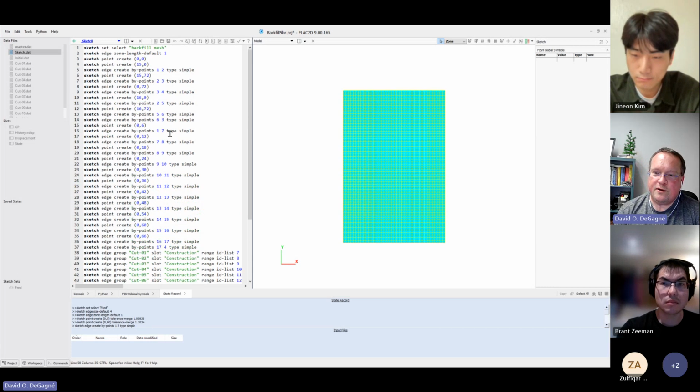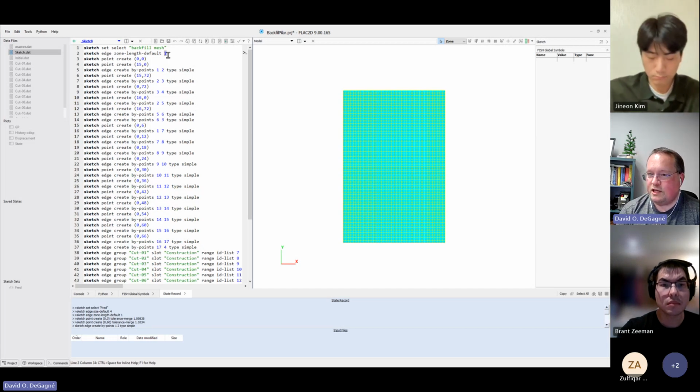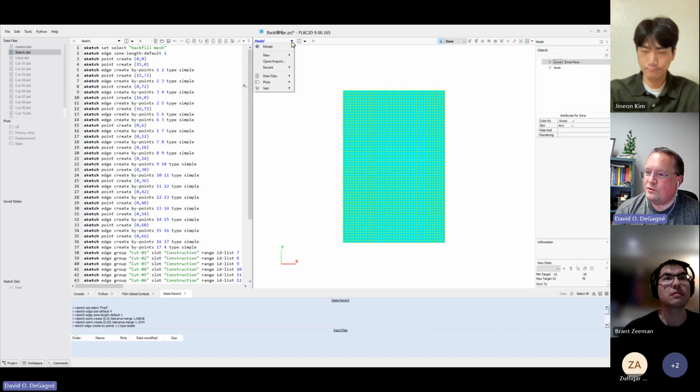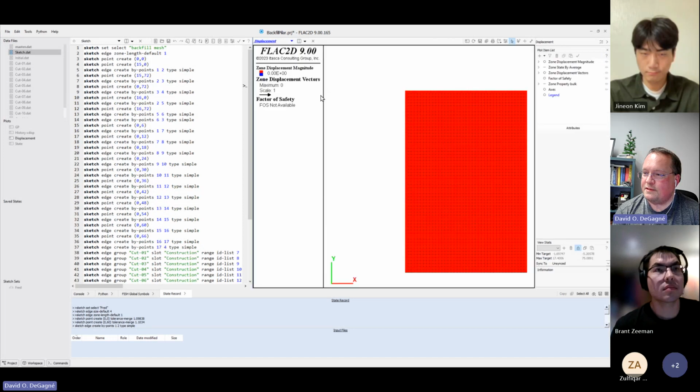But you could go in here and change things like if you wanted the default length to be 2 or to be 0.5 meters, then you just change the number there, rerun this data file, and it's done. So you don't have to redraw everything. So I'm going to bring that back to the plot. We were looking at displacements.